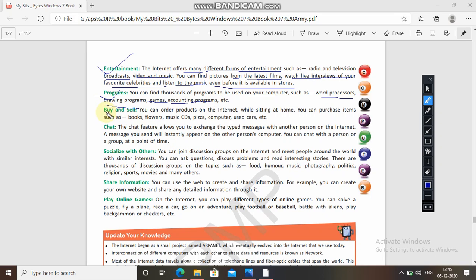Next one is buy and sell. You can order products on the internet while sitting at home. You can purchase items such as books, flowers, music, CDs, pizza, computers, used cars, all the things whatever you want. Now the internet has made it very easy for us. We are ordering products while sitting at home.